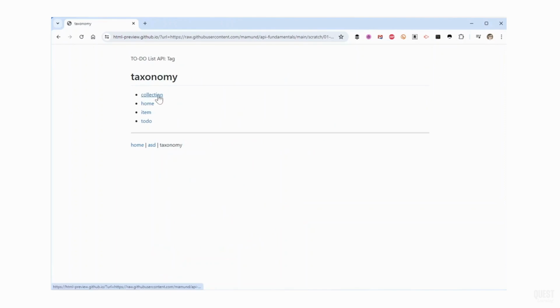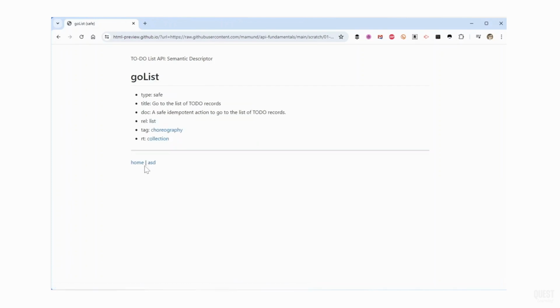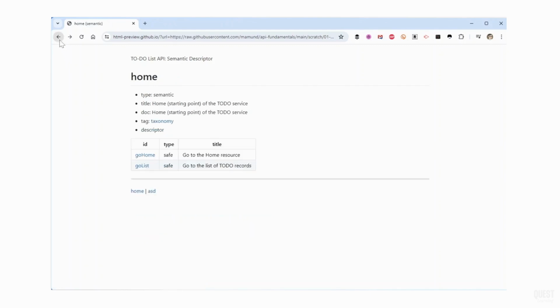So there's the collection resource, the home resource, the item resource, and the to-do object that we were just looking at earlier. For instance, the home resource has two possibilities. That's changing the state to refresh or to go to the list. The list resource is another one. That's the collections. So we can see that as well. And the collection gives me one or more items. I can go home, get the list, filter, and so on and so forth. So that's all taken care of.